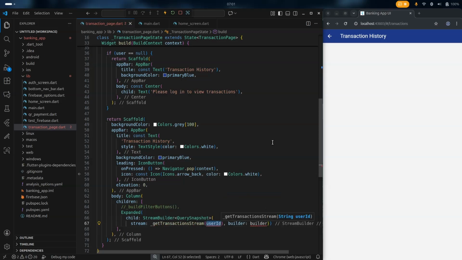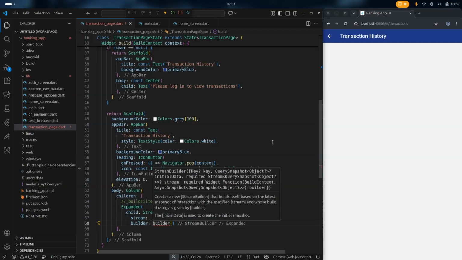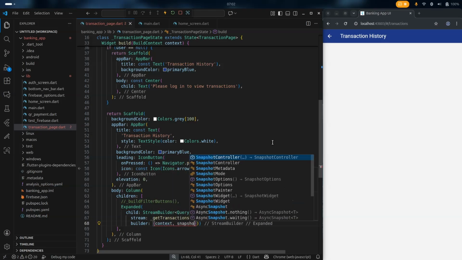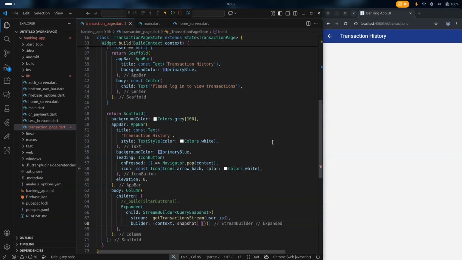Now here's where the magic happens. The StreamBuilder. This widget listens to our Firestore stream and rebuilds whenever data changes. We handle 3 states: loading, error, and success. If we're loading, we show a progress indicator. If there's an error, we show an error message. And if everything is good, we display the transactions in a list view.